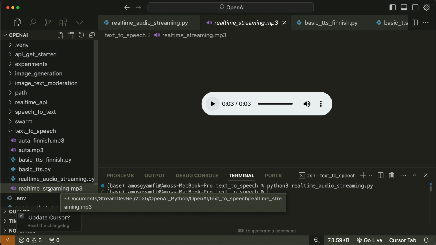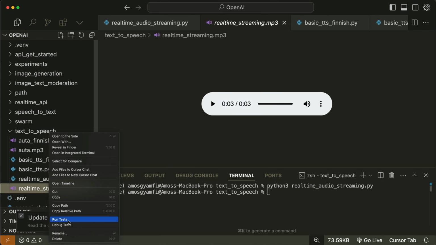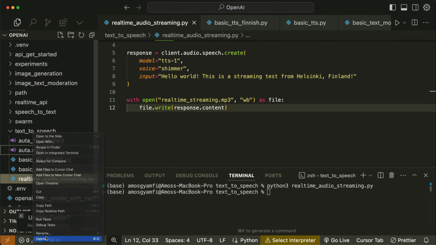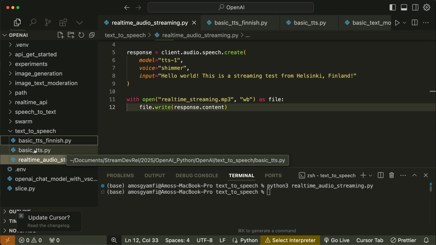First, we will select all the audio files and delete them. We are going to generate them. And start with the file basic.tts.py.